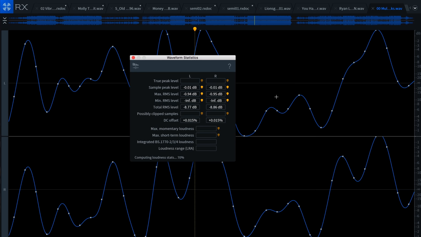It is calculating the overall level across this entire file, and here it will show you the integrated level of the entire program. So that's a safer way of finding out where your overall level is compared to the target and understanding what's going to happen when your audio is played back on a streaming platform in a loudness normalized fashion.